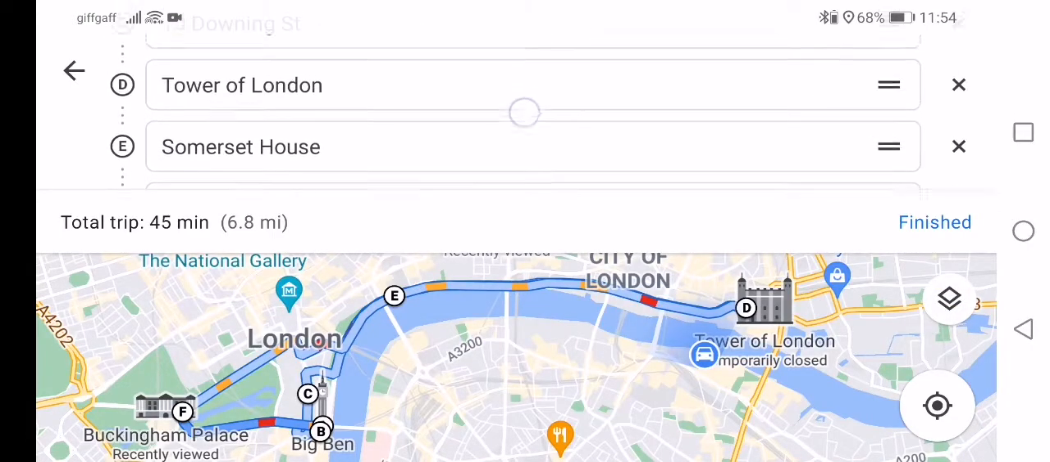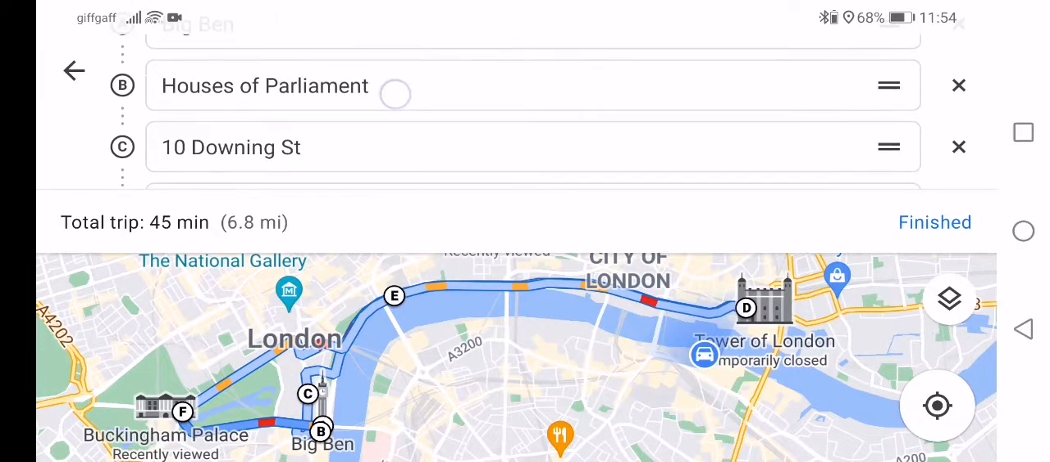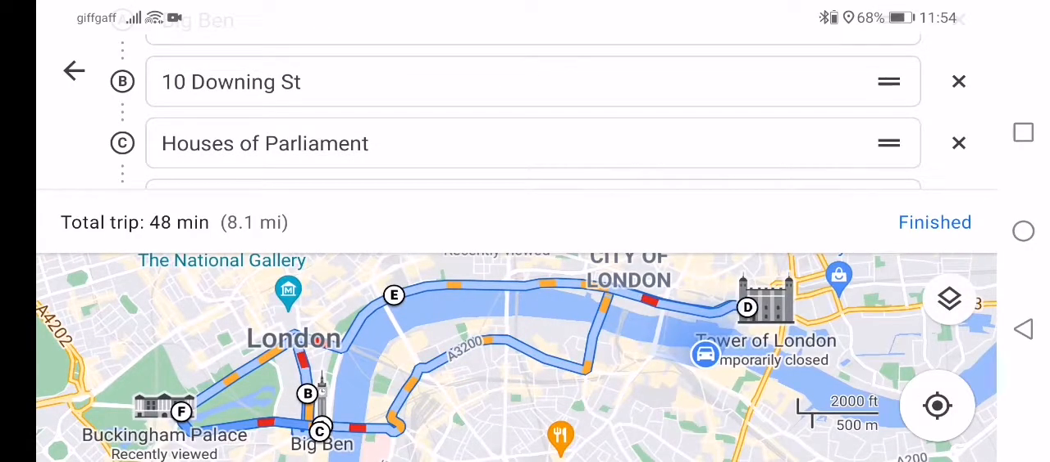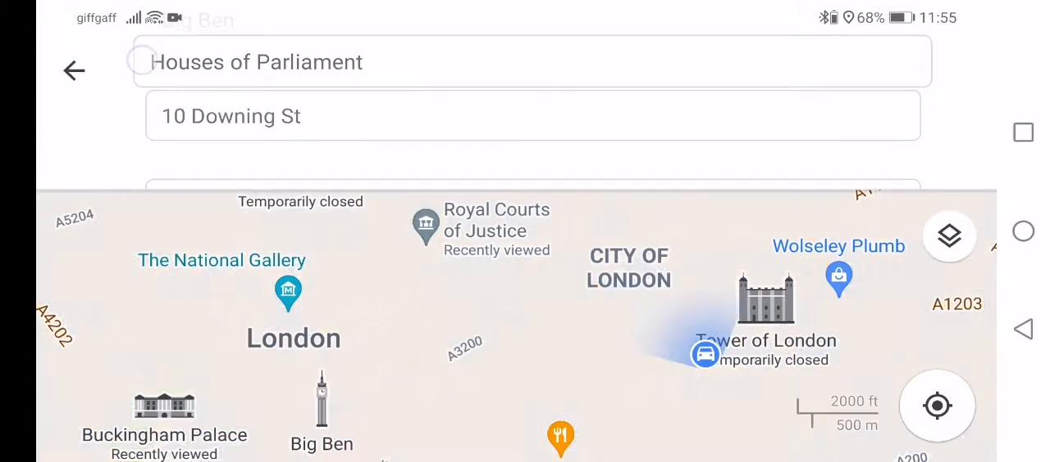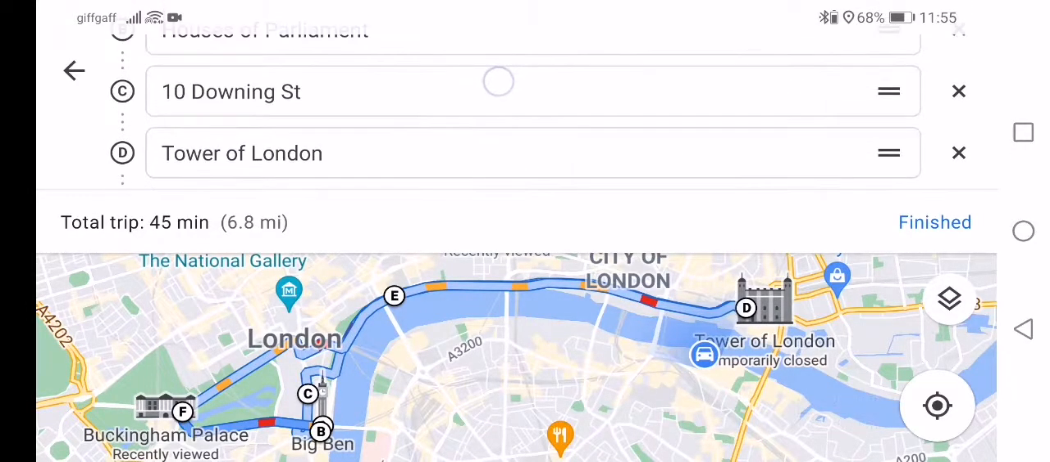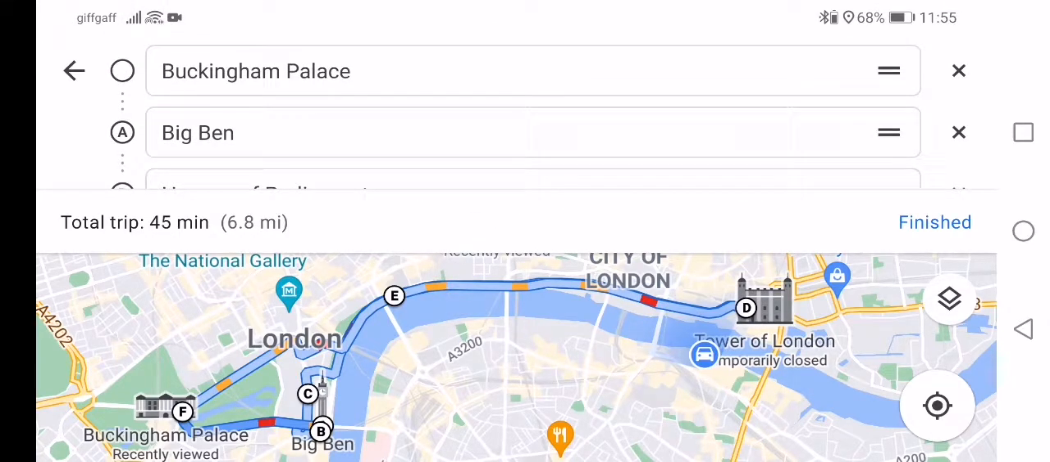Okay, what else can I move around? Let's move around Downing Street and this. No. We change Houses of Parliament and Downing Street. So I've got 45 minutes, seems like my quickest time. So I hope you get the gist. You can just move your locations around in order to be quicker.